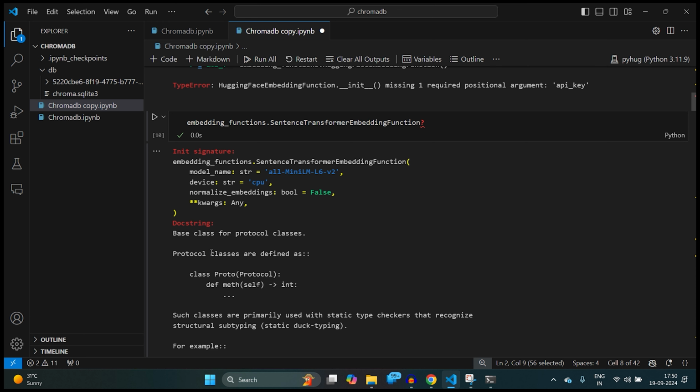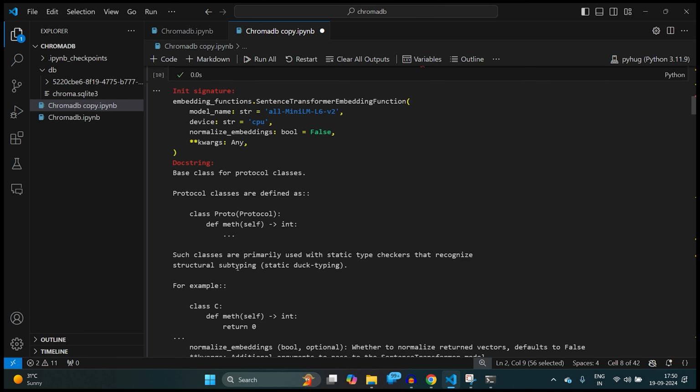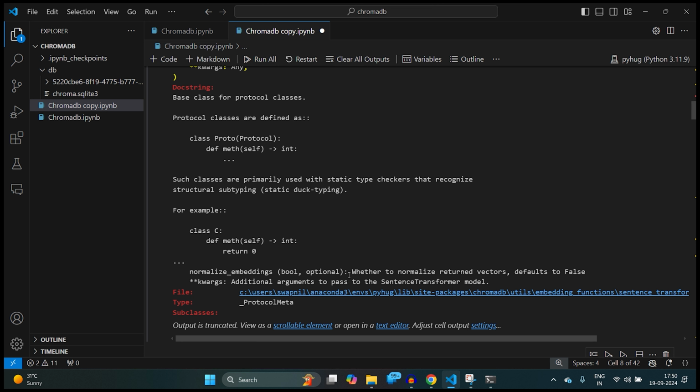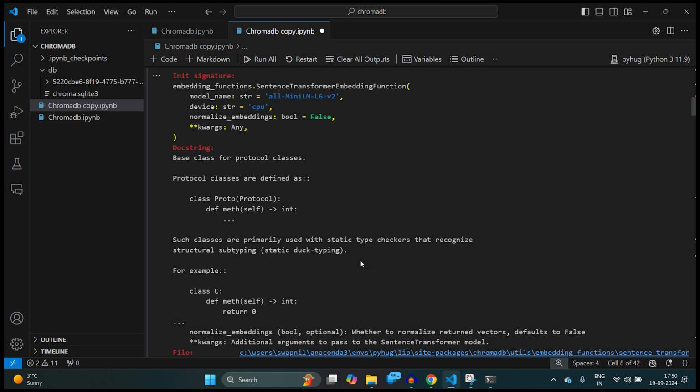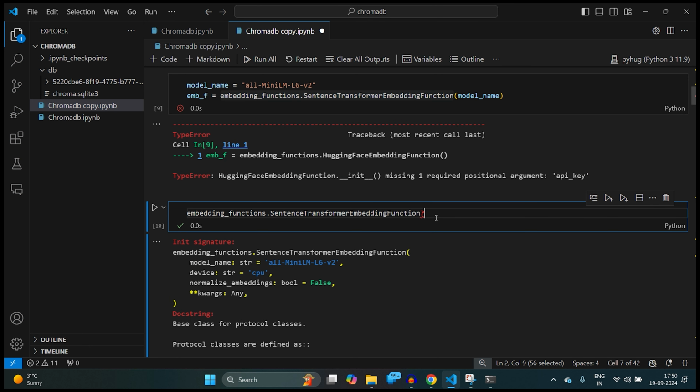So what it says, embedding function, sentence transformer embedding. This is the default one here. Such classes are primarily used with static type checkers that recognize structural subtyping. For example, whether to normalize return or not, which is good. So we need a model name, if we want to specify which device to be used, and whether we need to normalize the embeddings or not.